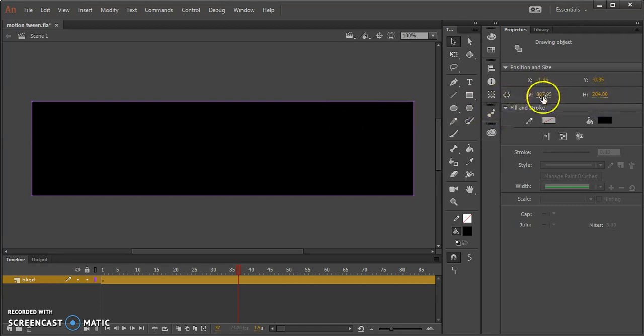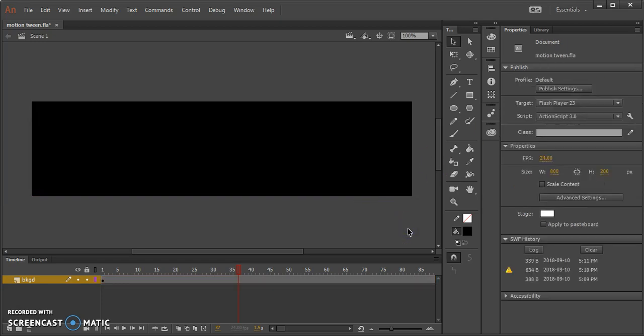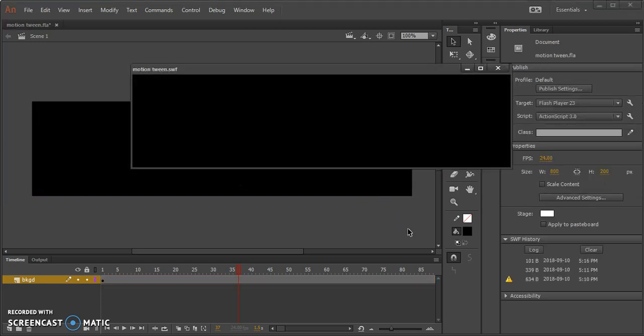We don't want to be too much larger than our stage, because if we have things moving around on the stage, we're not going to get an accurate outline of where we are if we make this too much larger. So we could even change this by hand, change it to 805 pixels, and we'll just leave that at 205 pixels. I just want to check the stage again.